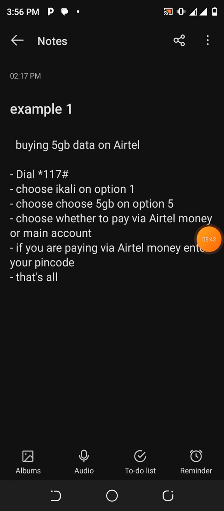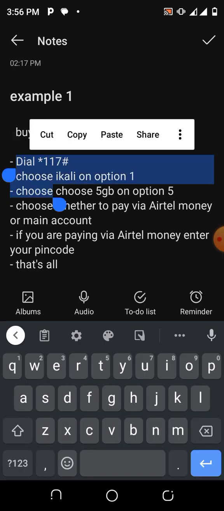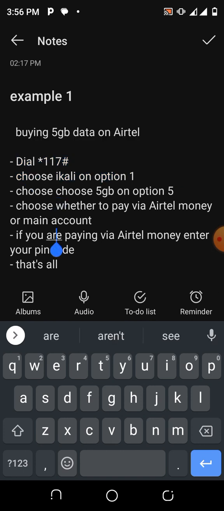So now when Davis follows these instructions, we can say that he has executed the instructions, he has put them into action. You see, these instructions are what Davis has executed. So this is how it goes.